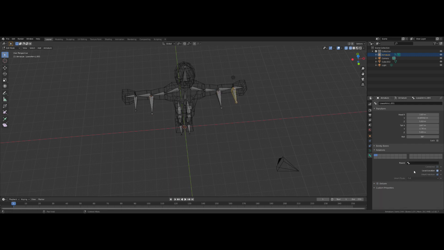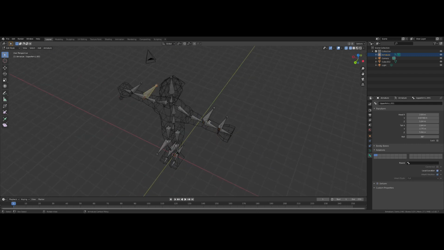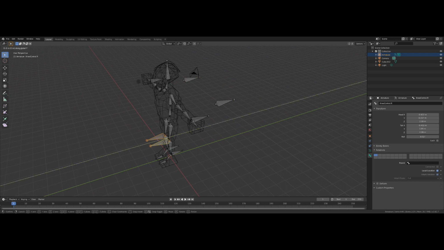Drag the elbow control bone away from the arm and make sure to uncheck the deform option like we did with the leg control bones. Really quick, select the hand bone, shift select the hand control bone and press Ctrl P to parent and keep the offset like we did with the leg. You can also move the knee control bones forward for extra control on the legs.